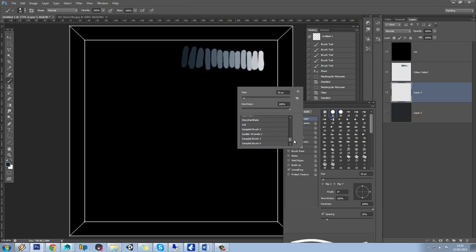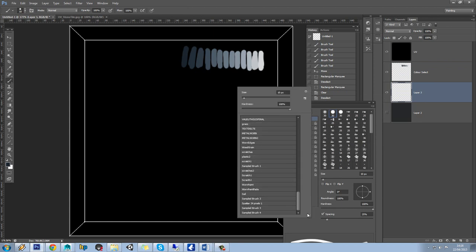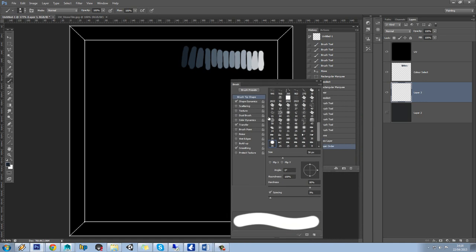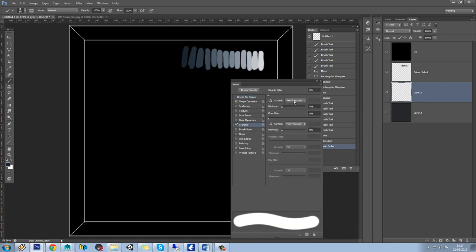Now I already have one set up, so I can show you the settings. See, I've got a value brush here. I normally have the hardness on 80%, but I'll show you the brush settings, and they're pretty simple.